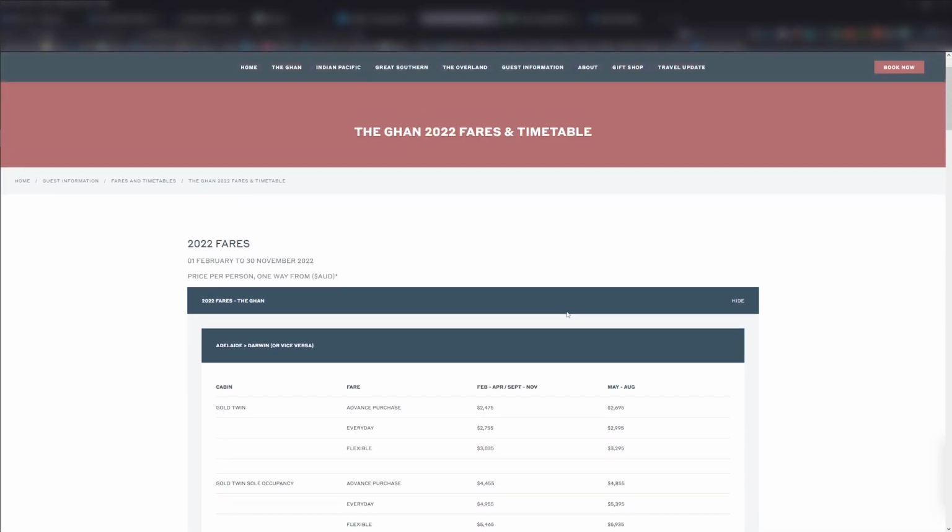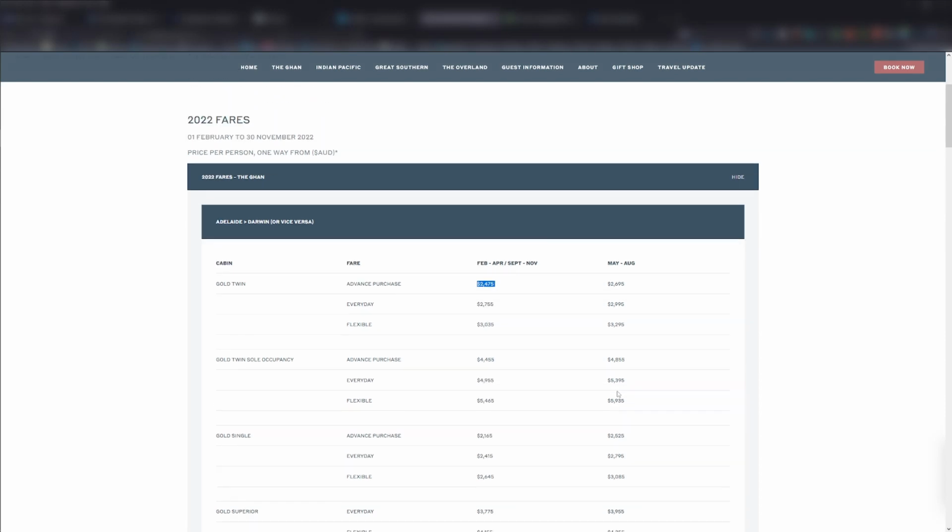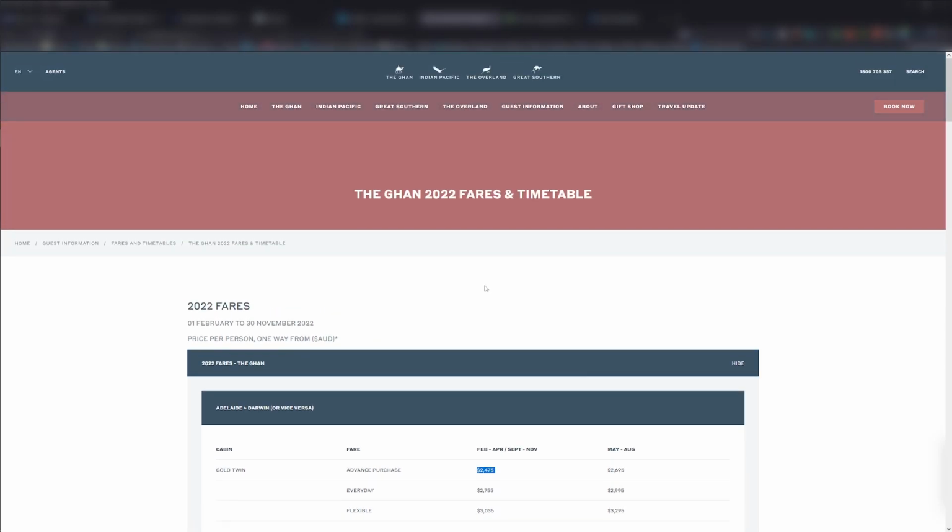$5 grand to do. I wonder how many people do the return. I'm guessing that people do a fly rail sort of thing. You fly into Adelaide or fly into Darwin, do the journey down to Adelaide or up to Darwin, and then fly out of that location. Is that how it works? Is that what people are doing? Or are people doing the return? I don't know. Jeez, bloody hell. $2.5 grand. That probably shouldn't be a surprise, but somehow it is.